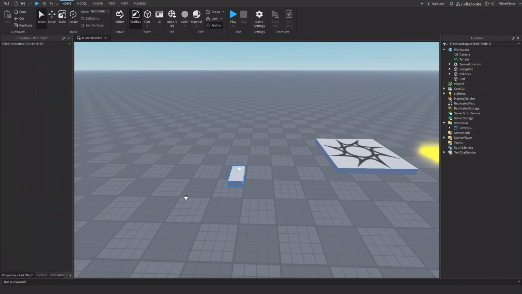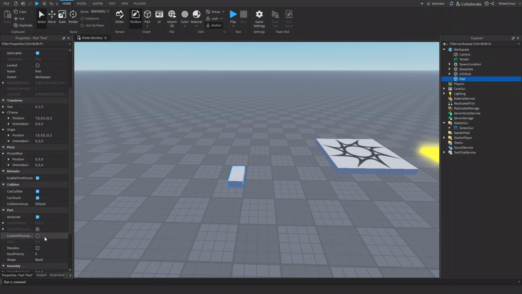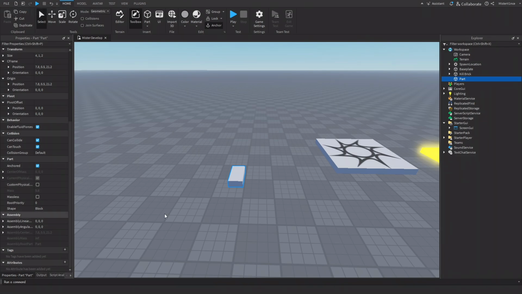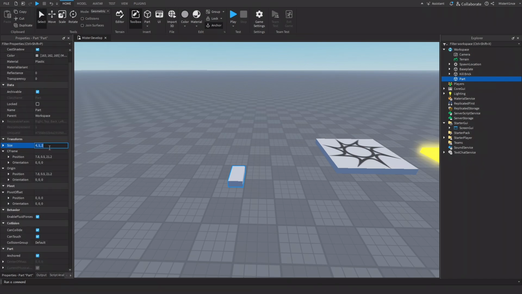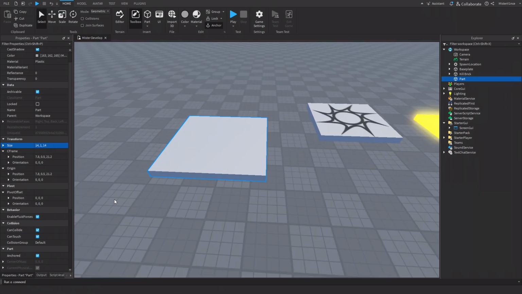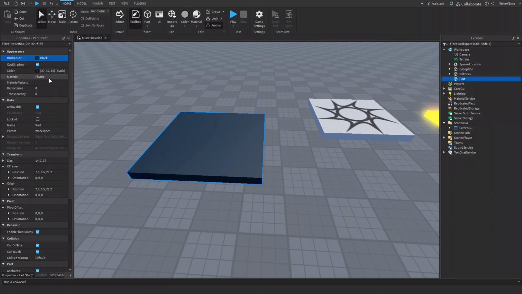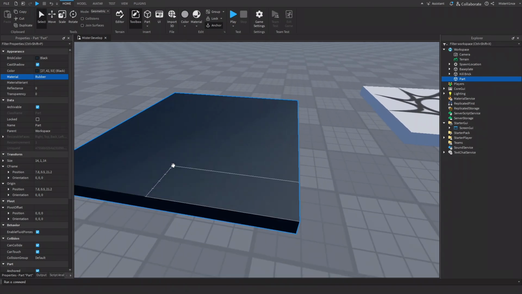Okay, so before you do anything, make sure that the part is anchored because it will only work if the part is anchored. The velocity of a part will not change if it is anchored, by the way, so please keep that in mind. Okay, so I'm going to customize the part a little bit, so I'm going to do 14, 1, 14. That should be okay. And then I'm just going to go ahead and customize the color of the part as well as the material. I'm going to go ahead and select rubber.